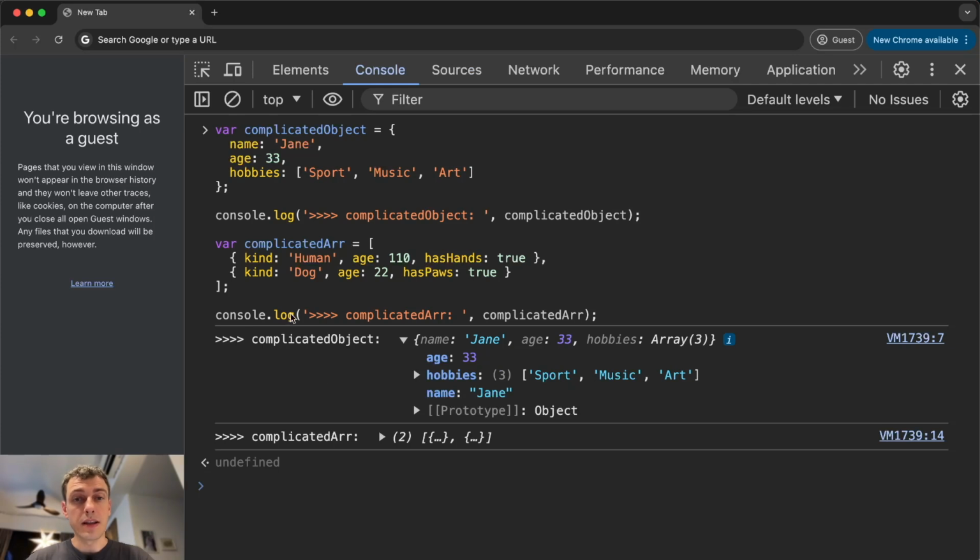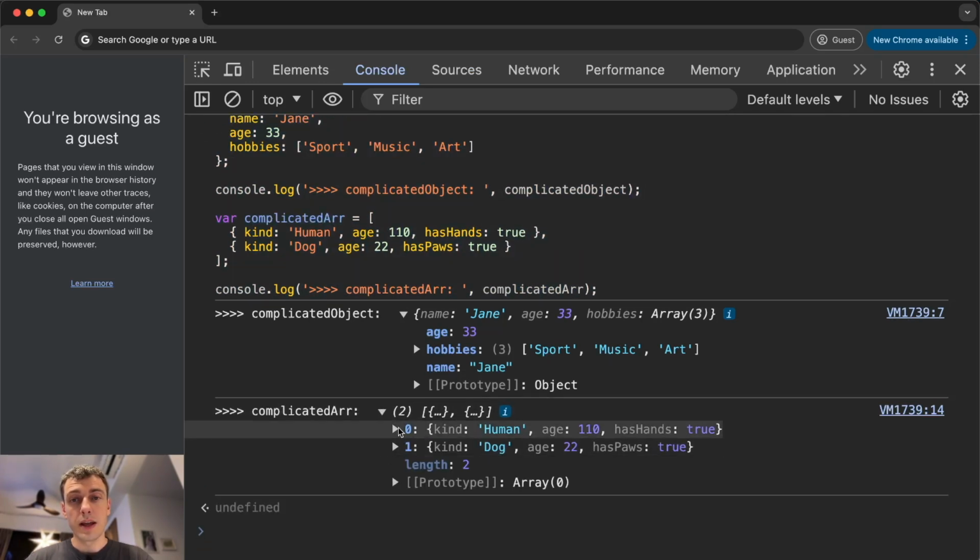In a similar manner, arrays can contain objects as items. In our complicated array variable, we have two items. The first is an object with kind human and age 110. The second one is dog kind and age 22. And the objects don't have to be the same. They could be different objects, and it also could be a combination of objects and primitive values, etc.